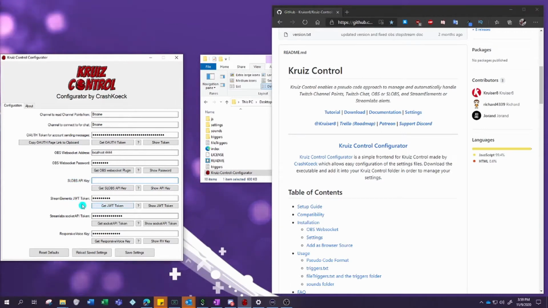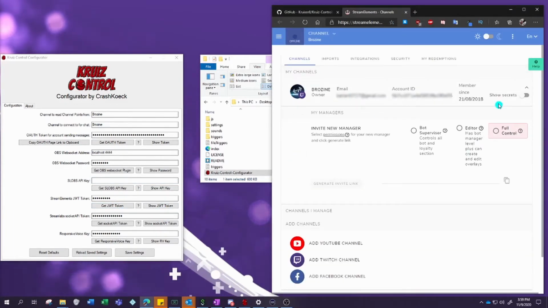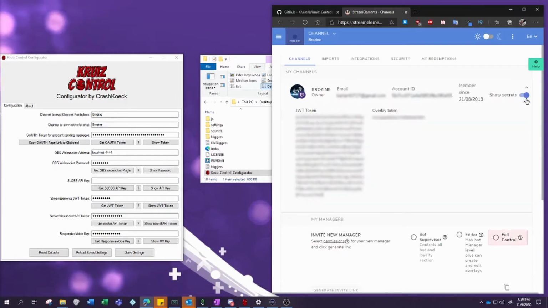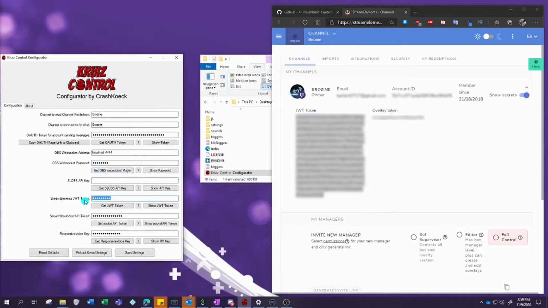Stream Elements I do use, so we're going to click Get JWT Token. It'll take us right to my Stream Elements page. And then you want to click this button here that says Show Secrets. And when you turn that icon on, your JWT token will be fully displayed. And again, it's as simple as just copying and then pasting into the correct field.